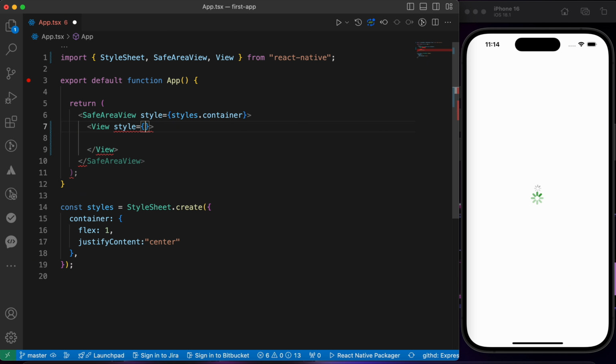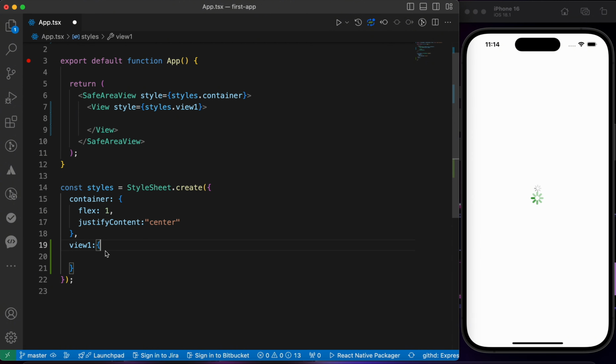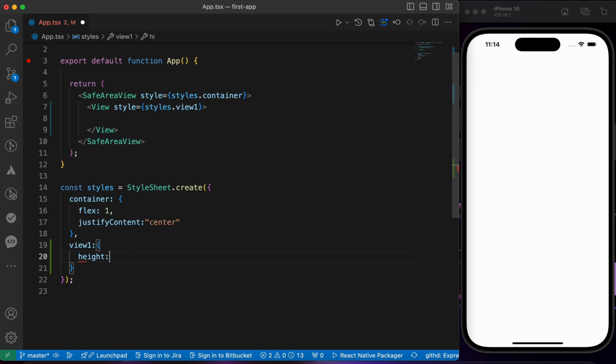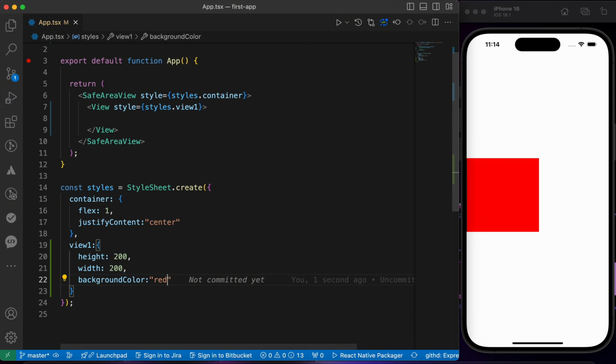and let's give it a style, view1. This is the style name of it, view1. And let's put the styles here. Let's press save. Let's give it some height. Let's make it, for example, 200. And width, 200 as well. And background color, for example, red.